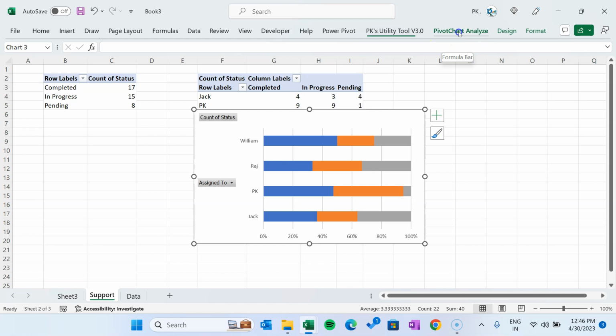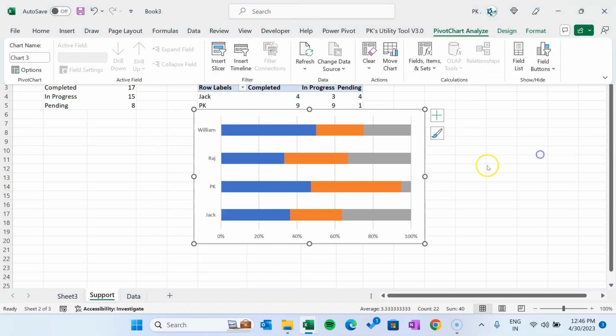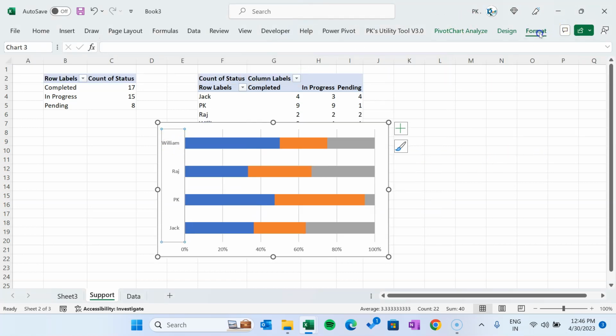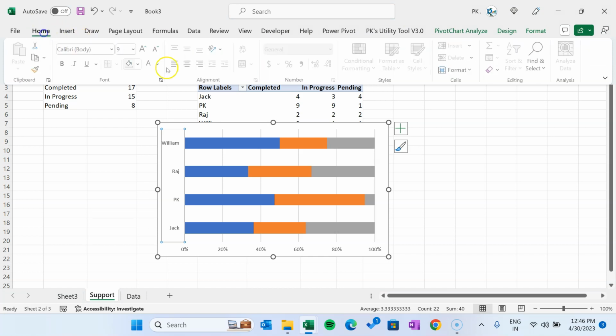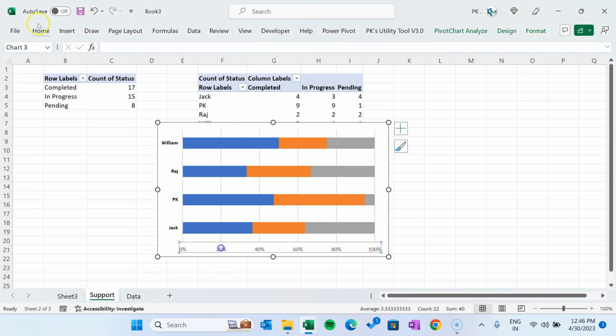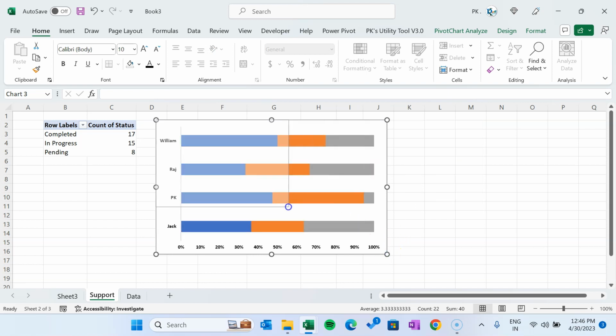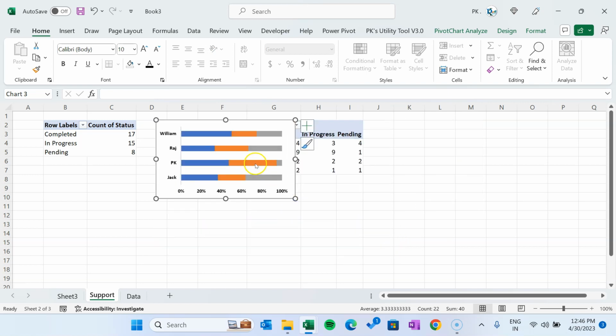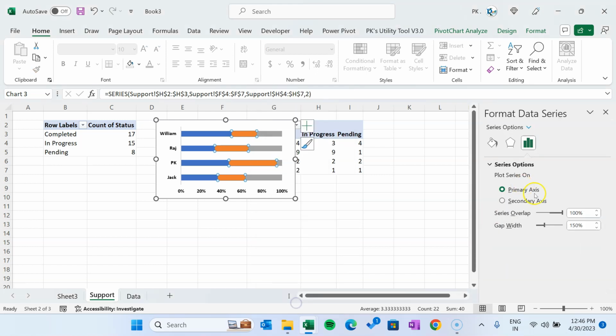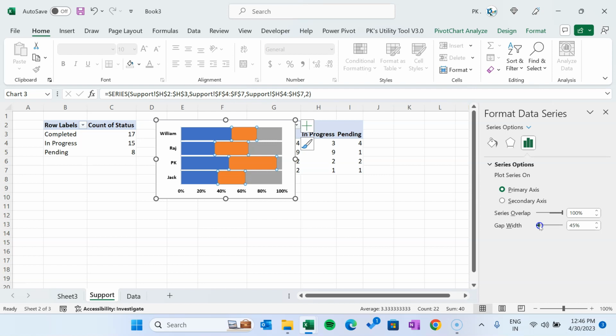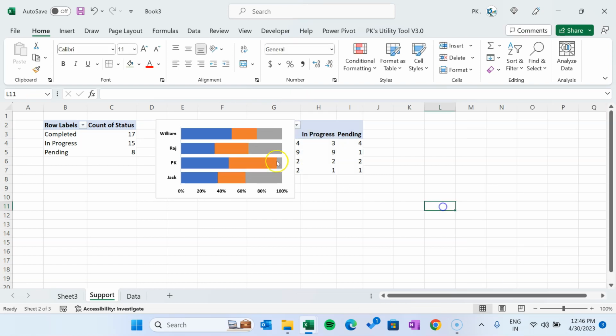Go to the pivot chart analyze and hide all the buttons. Vertical axis and the horizontal axis, and make it slightly bold and black. Remove the grid lines from here. Make the chart a little bit smaller like this. Right click on the chart, go to the format data series and change the gap width. Take around 30%.